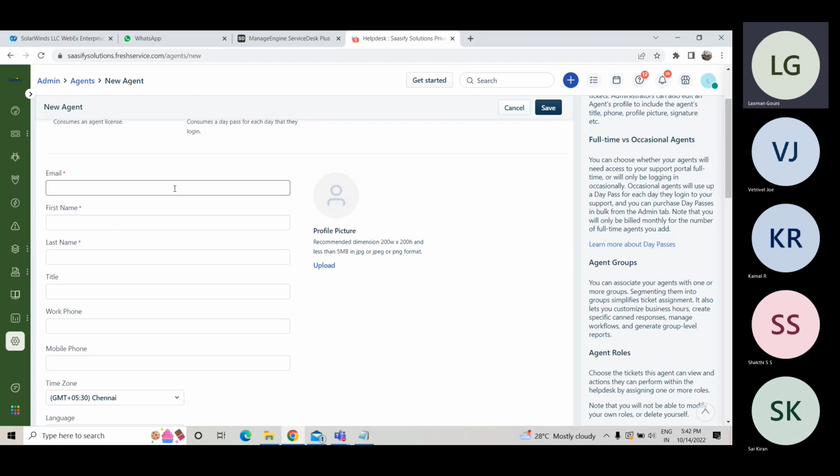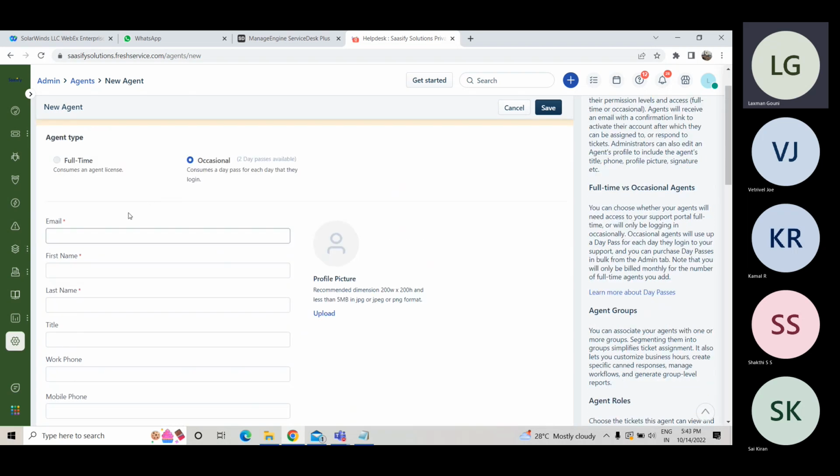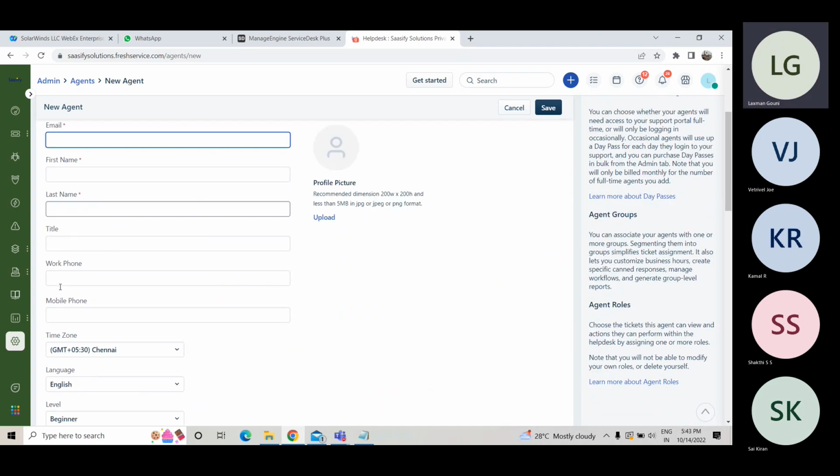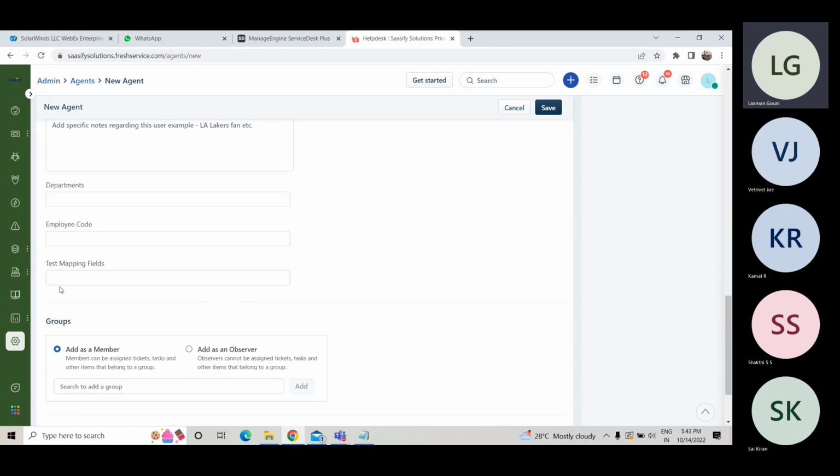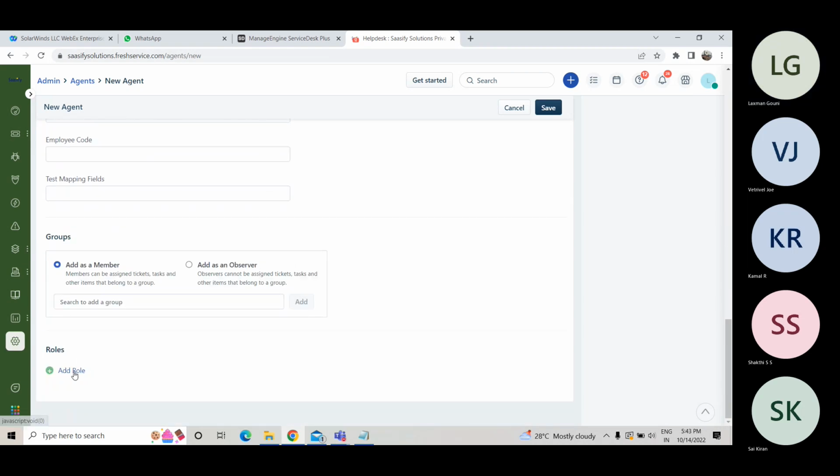Email address is one thing which I said. And in this Cloud Console of REST service, you have these two radio buttons: a full-time agent, that is a permanent agent, or a contractual agent, a temporary agent. So based on the license that you have, you will be able to select the respective radio button. And you give the email address, his first name, last name, and all. And somewhere down, you provide the role.